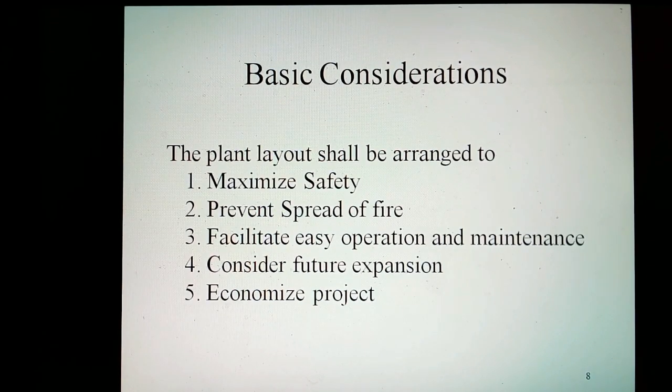Basic considerations. The plant layout shall be arranged to maximize safety, prevent spread of fire, facilitate easy operation and maintenance, consider future expansion, and to economize the project.